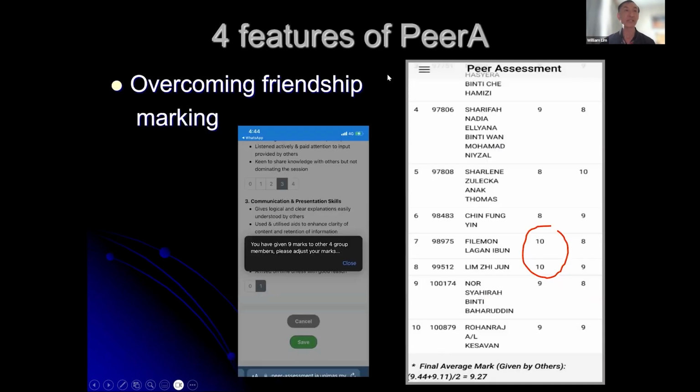Some people think that when you do peer assessment, friends will give each other high marks, so it's not a real assessment because it's just friendship. To try to reduce that, we set these rules. You can see the circle on the right there. The full marks is 10. You can give marks from 0 to 10.